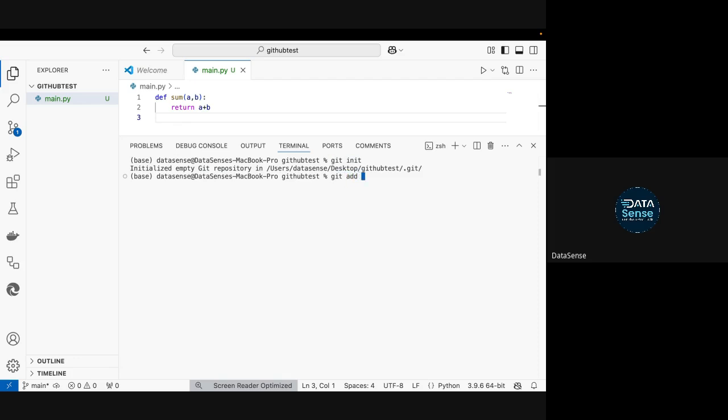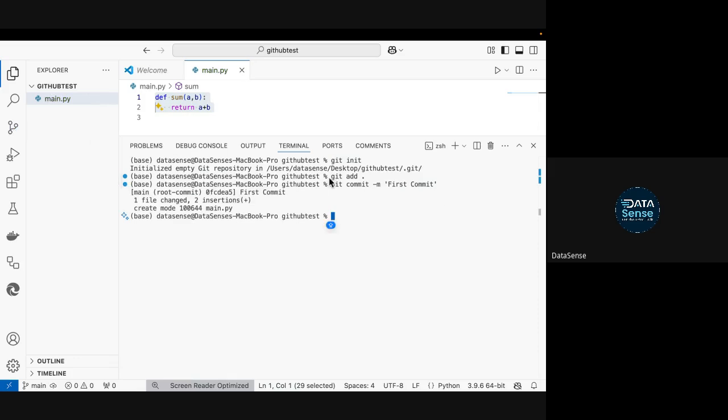You will say git add. So it will add all the changes, let's say you made some changes to files, and these changes are incorporated here. Now I will do git commit, with -m meaning message, and I will say "first commit". So you have basically created a git commit here.